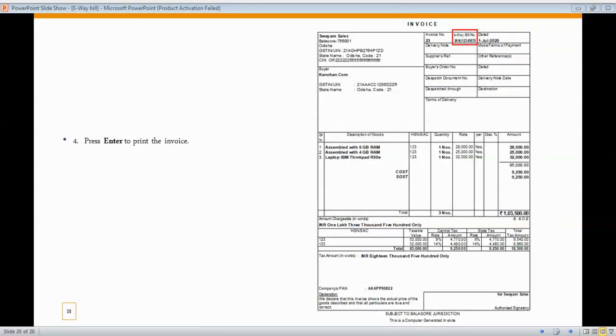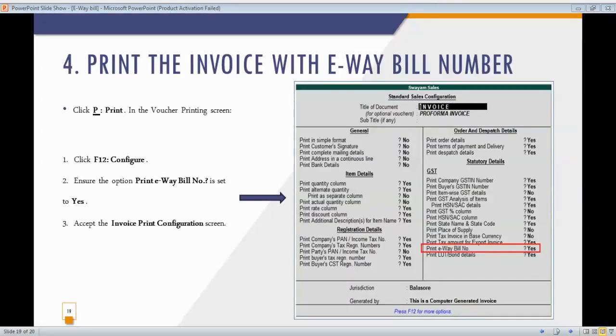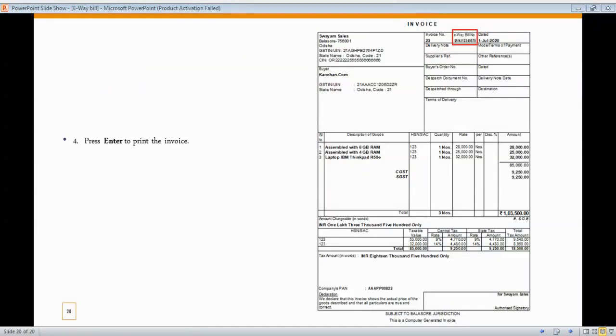And the next step will be to press enter to print the invoice. The invoice looks like this, as shown in the screen itself. The address will be taken, and for the way you need to print the invoice, if you want this column, you can set it as yes. If you don't need it, you can set it as no. But print e-way bill number is very important, so you need to set it as yes. Other than that, you can choose however you need as per your wish. So this is how the invoice with e-way bill will be printed. So you can see everything clearly.